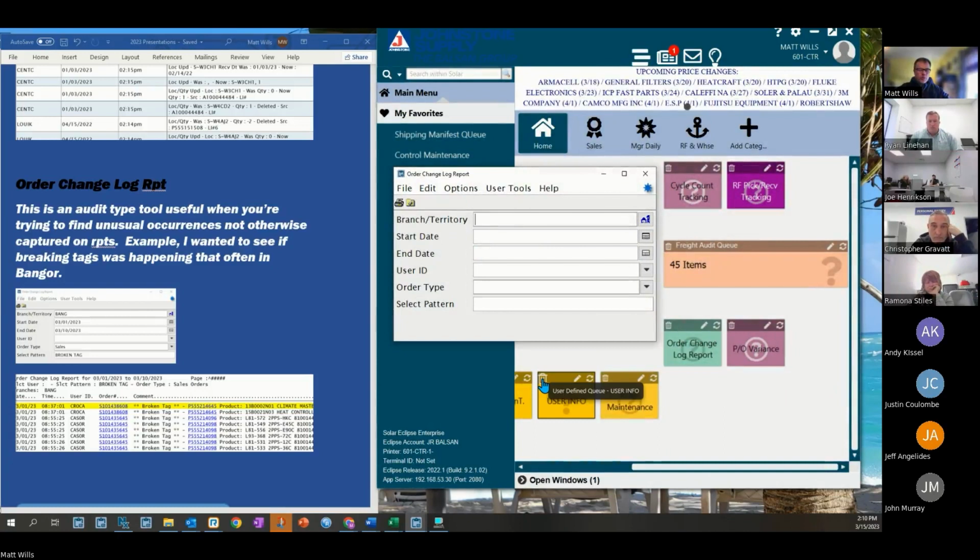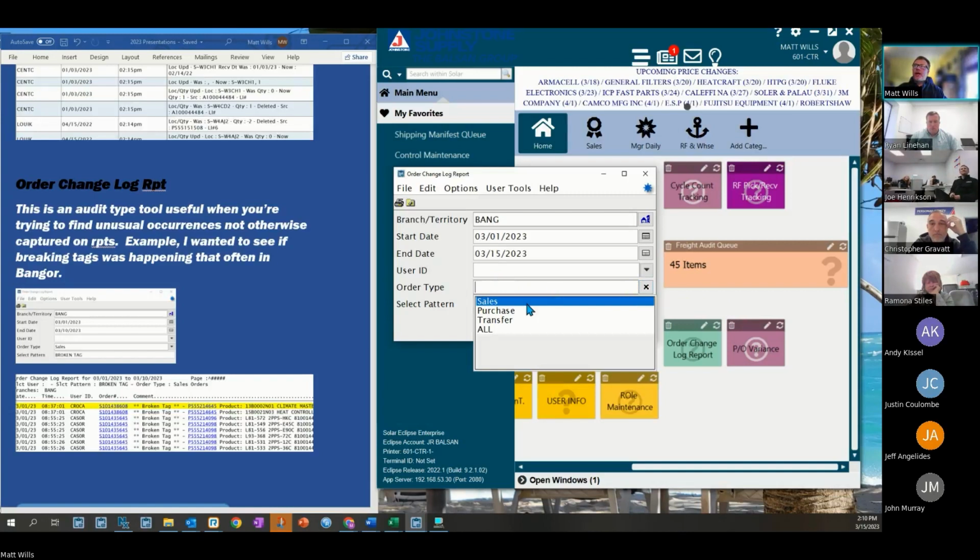So you would put in a branch or all or a territory. So let's pretend Bangor, date range for whatever I'm looking for. Could specify a user ID. I'm going to leave that open. Order type means sales order, purchase, transfer, and then the pattern. So when I put in broken tag, for example, it's going to look through all the sales orders for Bangor for this date range, looking in the change log for the orders for broken tag.